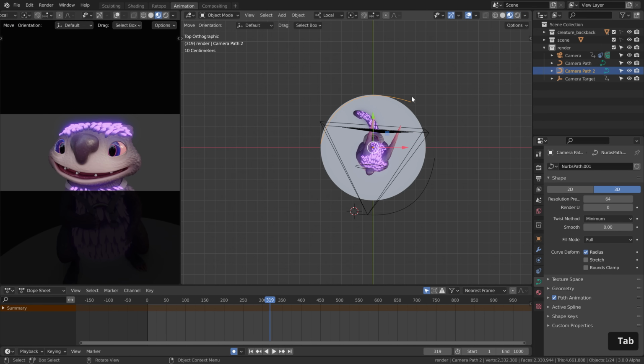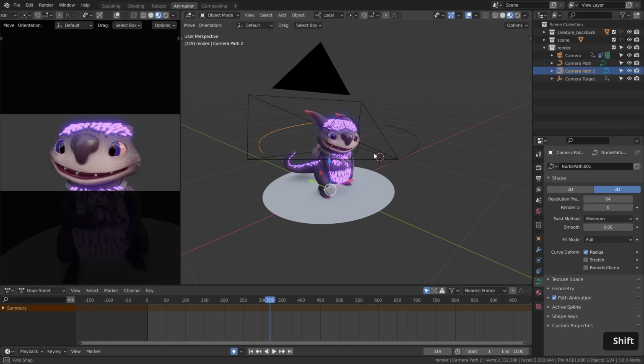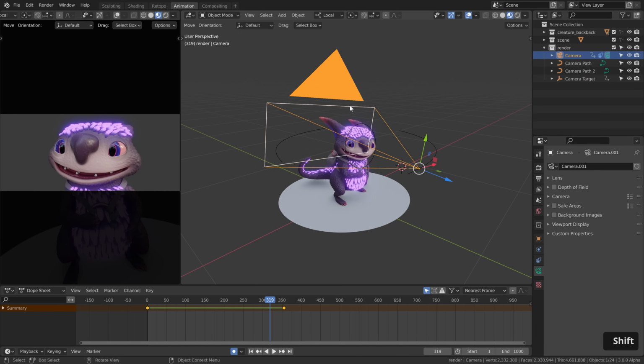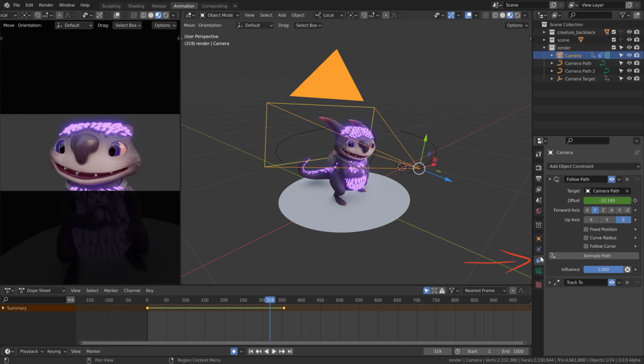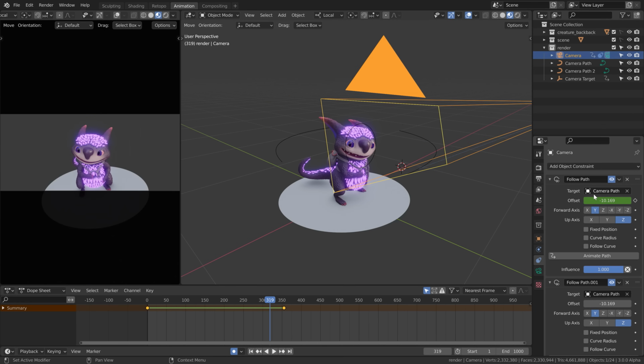Something like this. We can adjust this later on. And now all we need to do is to animate that the camera is switching the path. So let's select the camera, go to the constraints, and here we need a second follow path constraint. So let's duplicate the first one. Let's call this one follow path 2, and here let's pick the other path.